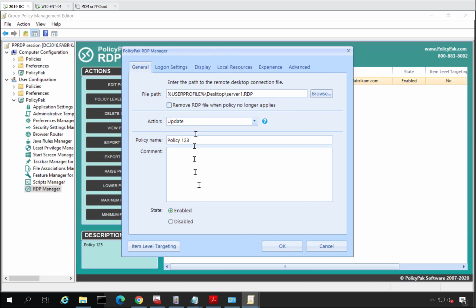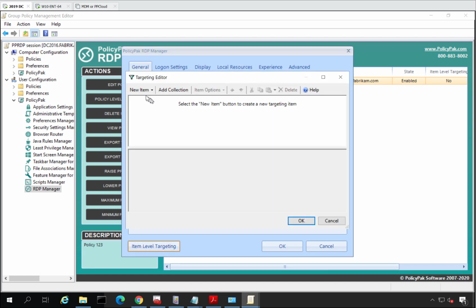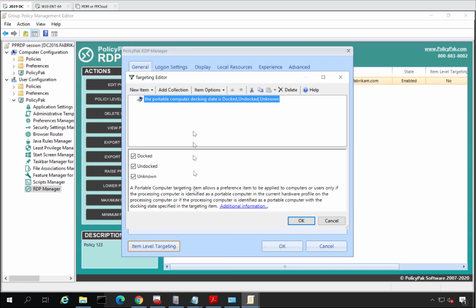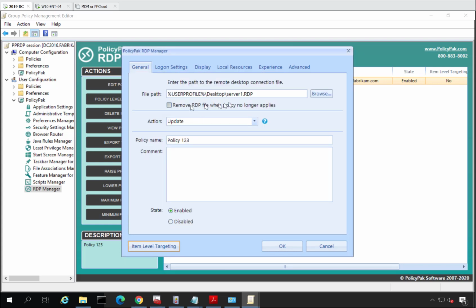You can say deliver this RDP file when and only when something is true, like when the machine is a laptop, or when it's on the corporate network, or when it's on a work from home network. So the idea is that you can specify to create this RDP file, and you can also remove this RDP file when the policy no longer applies. So for instance, when you're in the office, you get a variety of RDP files. When you're working from home, you get a variety of files. You would remove the RDP file when the policy no longer applies and create multiple configuration items, some for your on-prem, some for your remote.